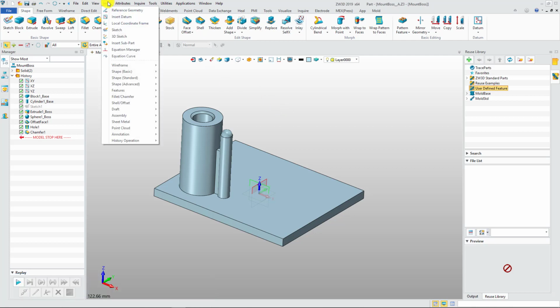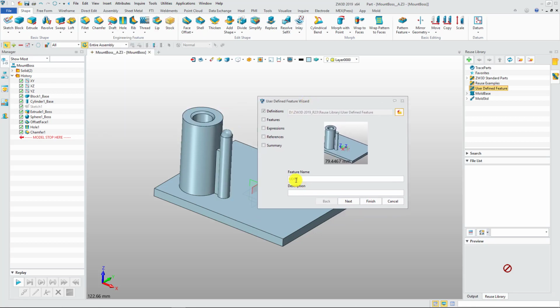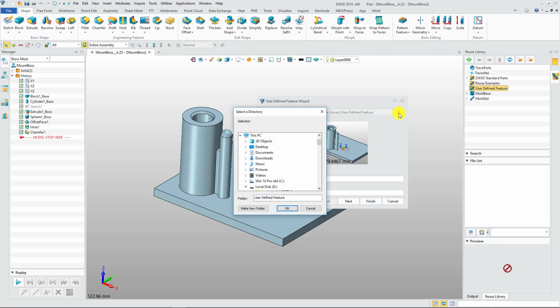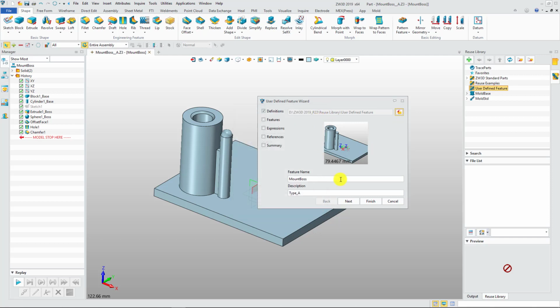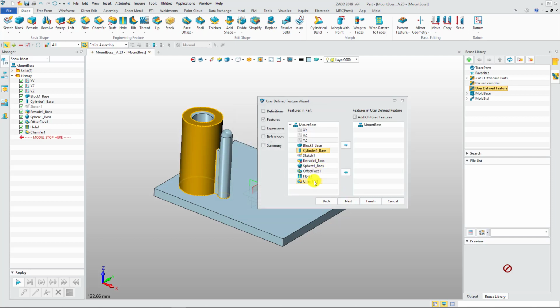From Insert menu to Features, then you can access to user-defined feature functions. First, give a feature name. You could add the description or change the library folder if required. Then, select the features you want to reuse.